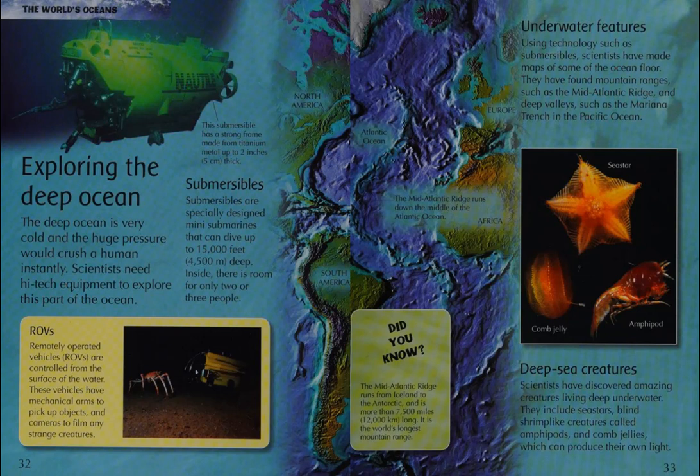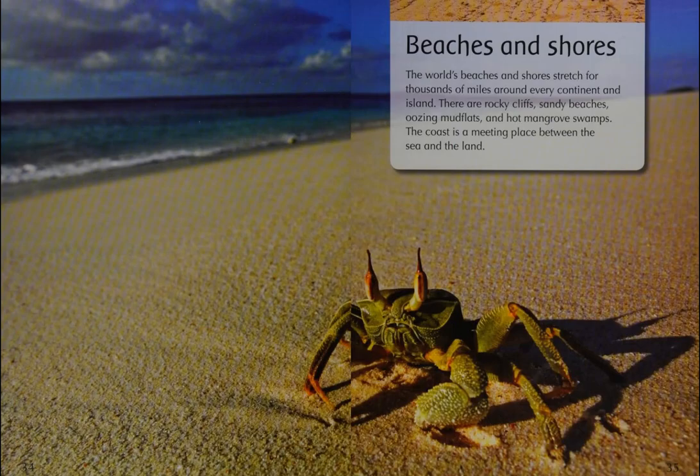Did you know? The Mid-Atlantic Ridge runs from Iceland to the Antarctic, and is more than 7,500 miles, 12,000 kilometers, long. It is the world's longest mountain range. Beaches and shores. The world's beaches and shores stretch for thousands of miles around every continent and island. There are rocky cliffs, sandy beaches, oozing mud flats, and hot mangrove swamps. The coast is a meeting place between the sea and the land.